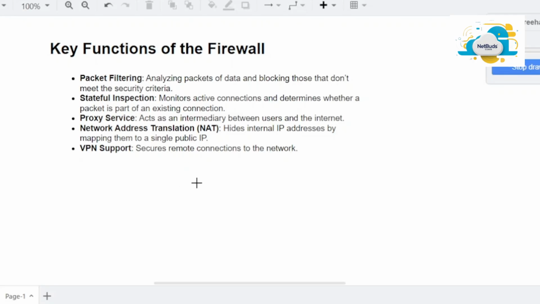Okay, so let's discuss the key functions of firewalls. I have mentioned four or five items here. That is the key concept, right? So let's discuss what the key functions are. The first key function is packet filtering. Let's consider what the meaning of packet filtering is.